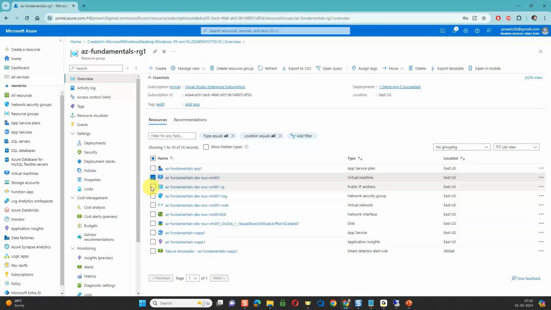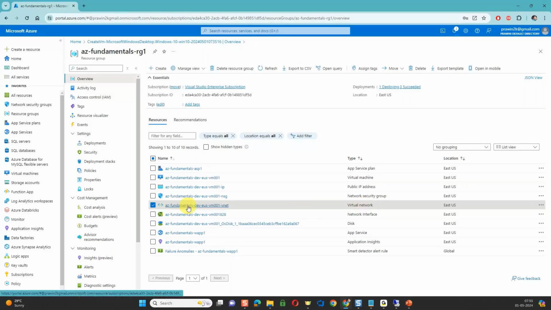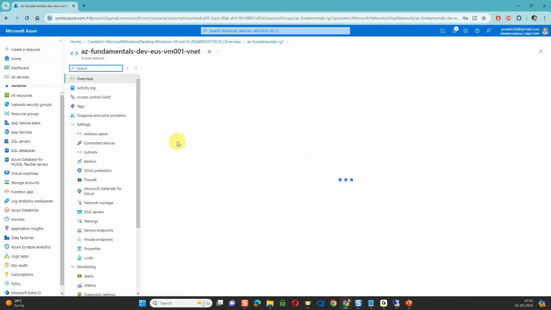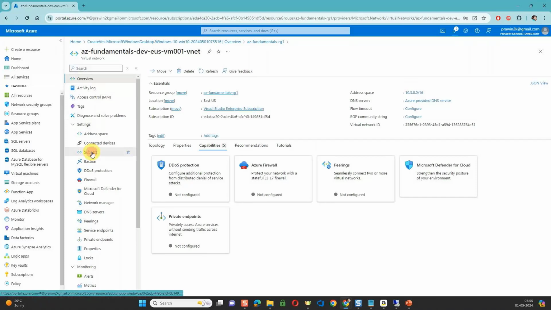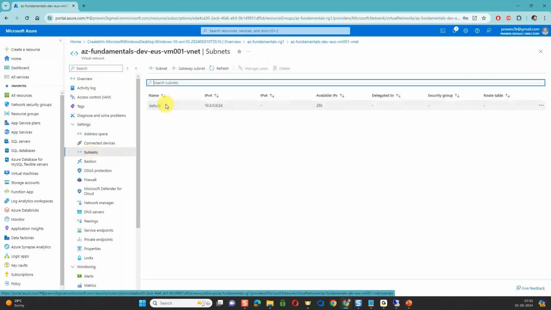First one is the virtual network, VNet. Subnet is not shown outside. Subnet is within the VNet. So maybe I'll quickly show you. Click on VNet, and you see subnets. One subnet is available, the default one. That's about VNet and subnet.